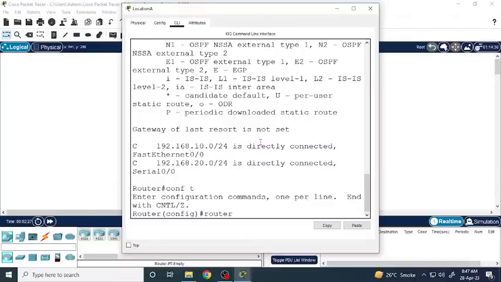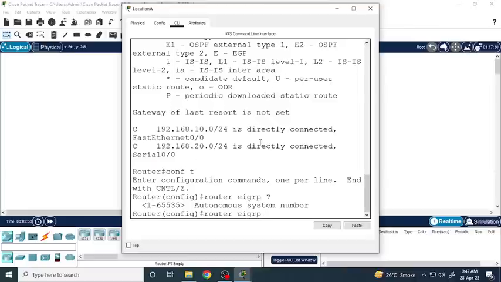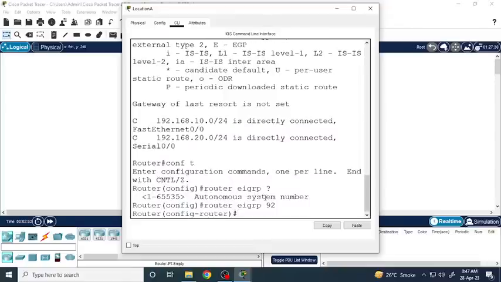And then for activating, we have to use the router keyword and then EIGRP and then a question mark. So in OSPF, we have to provide a process ID. In EIGRP, we have to provide an autonomous system number. Okay, and right now, as in OSPF, we are only going to use a single autonomous system number. Okay, so for example, I'm going to use the same 92 here.